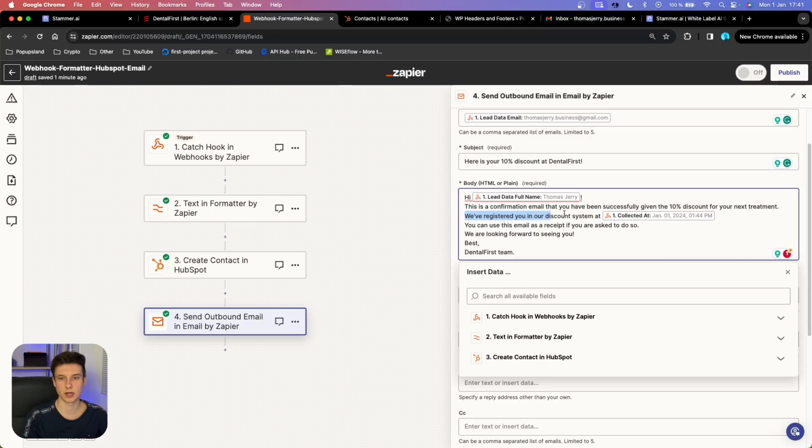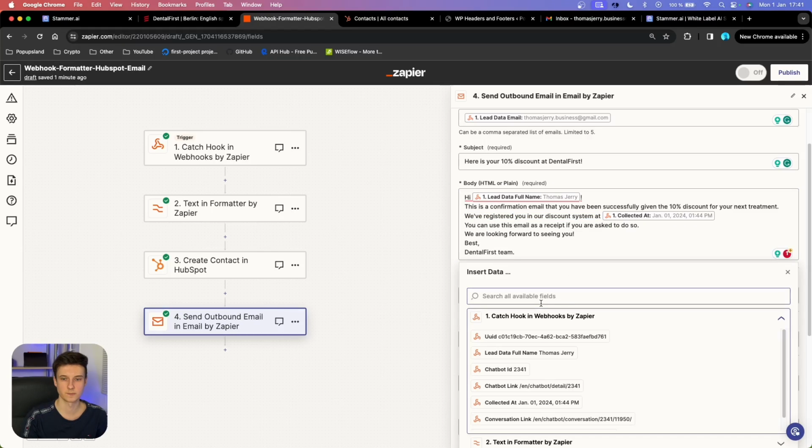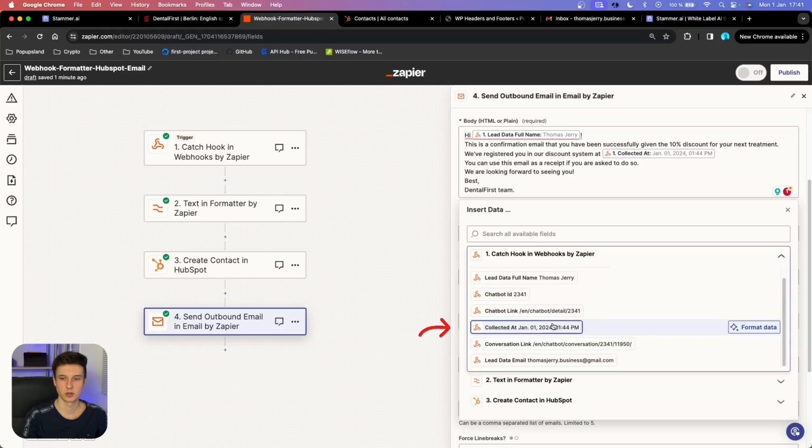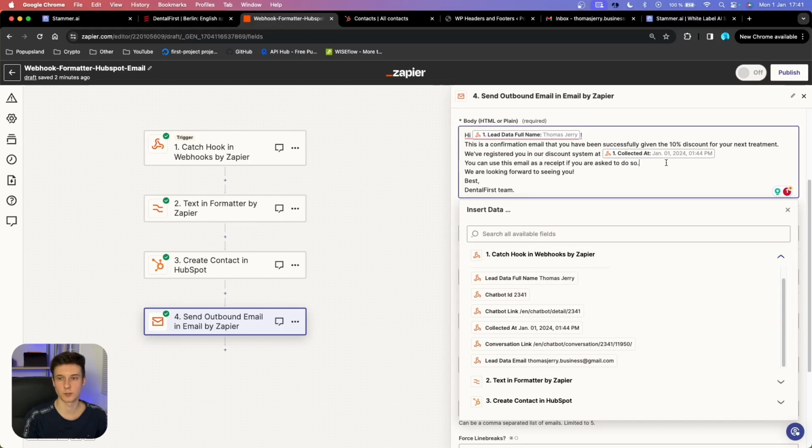And then I'm also writing down exactly what time the person was registered for the discount. I can get that from the webhook as well. If I go to the webhook over here, you can see we have the exact time when the lead was collected. So I'm going to place it there to just make it more credible. You can use this email as a receipt if you are asked to do so. Whenever someone says, okay, can you show me that you have registered for this? The user is then able to show you this email as a receipt.